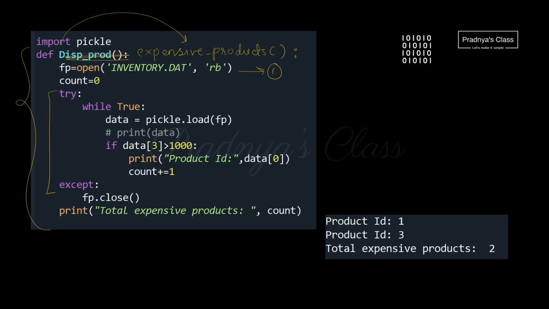Here is our try except block to avoid exception. Using infinite while loop, we will be loading the content of the file. For that, we have used the load function. The file data is in the form of tuple. According to the structure of the tuple, we are getting product price at the index 3. So with if we are checking if data of 3 is greater than 1000, we are printing the product ID.